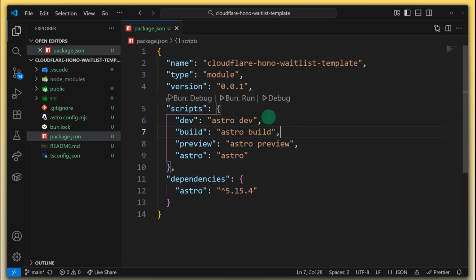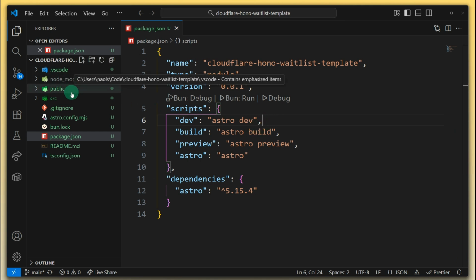And so here we can see this default of the dev, astro dev. In order to run it with Bun, we need that --bun flag in there. And we'll do that in just a second. But first, let's take a look at all the files that it generated for us.